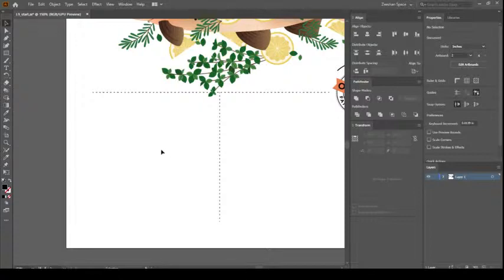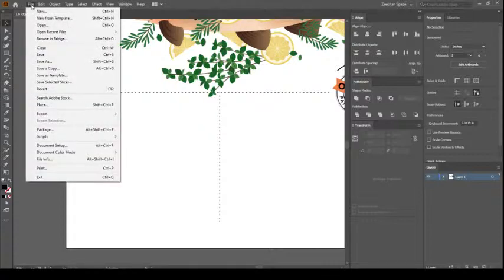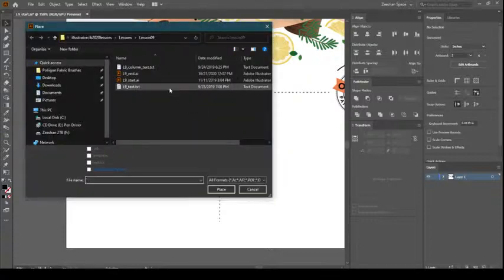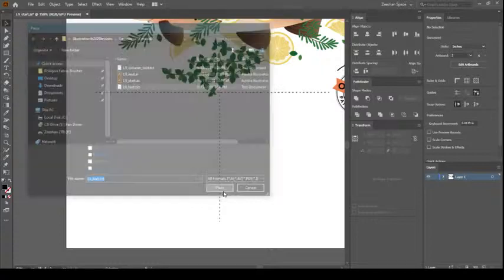Now how to import external text. You just have to go to the File option, then go to the Place option, and it will take you to the folder where you are right now, and you have the text here that you can bring. This is like the external text file. So I will select this file. It can be a Microsoft Word file, a Notepad file, a normal Word file, any kind of text file. You just have to select that and press Place.